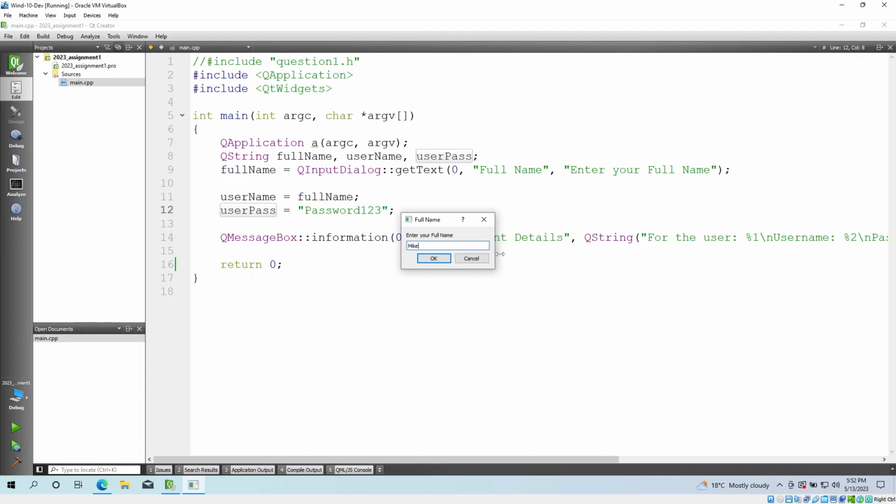Mark. And you can see there it's saying full name on the title, and then it's got enter your full name here. And you say OK. And there we go. It says for the user Mark, the username is Mark, and the password is password123. So this is the basics of how to use the QInputBox and the QMessageBox.